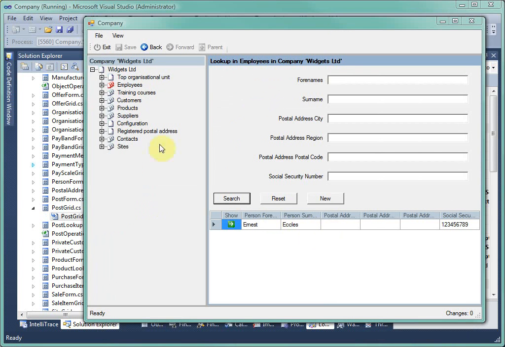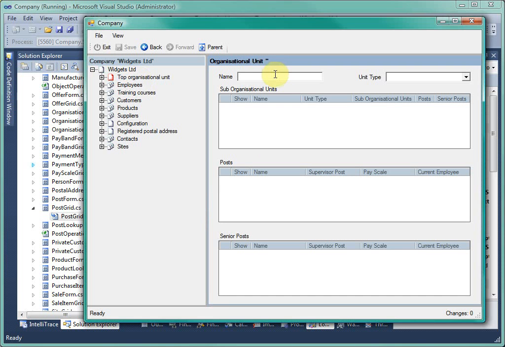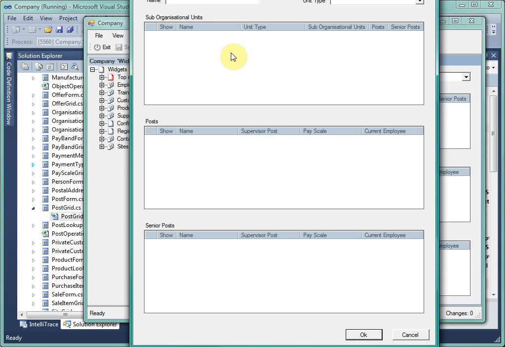I'll now start on the company organizational hierarchy. I'll display the top organizational unit here and give it the same name as the company. And set the unit type to company. Under this one, I'll create two sub-organizational units. The first one will be the production department, and the second one will be the sales department.